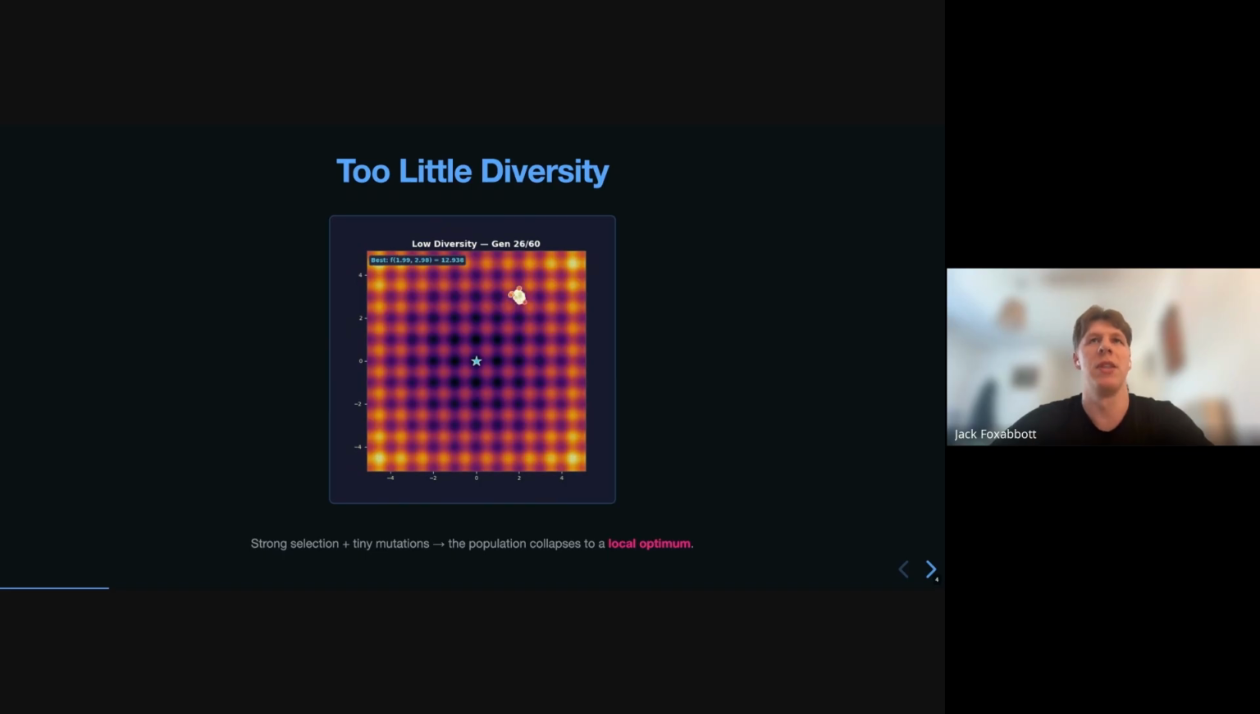So it's not exploring enough, it's exploiting too much. We're only allowing the very best performers to be mutated, and we're forcing the mutations themselves to be quite tiny. And you can see we get stuck in this local minimum here rather than finding our way to the blue star, which is the global minimum that we're searching for.